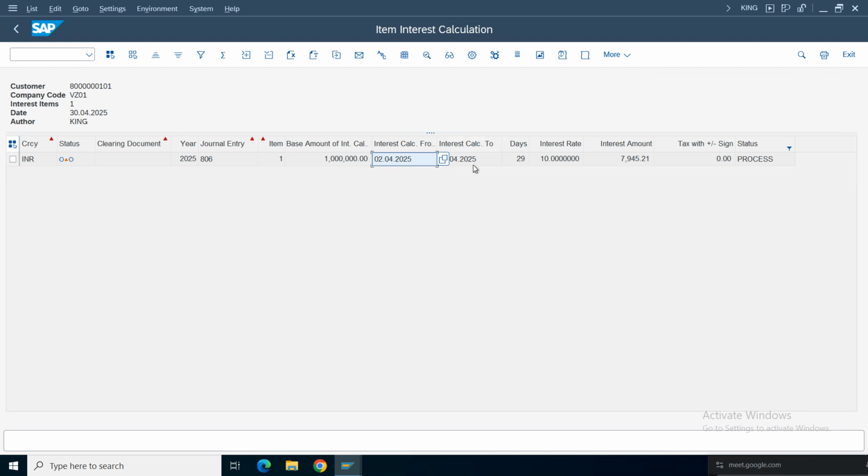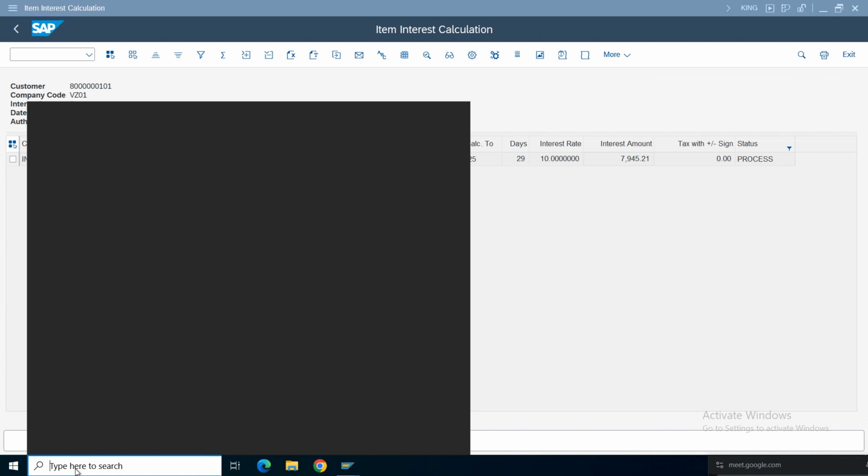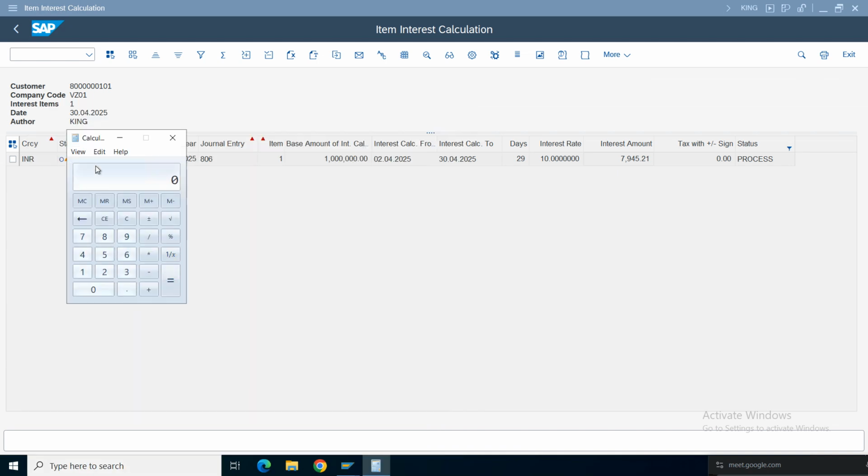Okay. Interest calculation. So till 34. So total how many days, guys? April month. 29 days. So system is giving 29 days. Interest rate 10%. 7945, how is it calculating? Let us calculate the interest to see if this is working correctly or not.